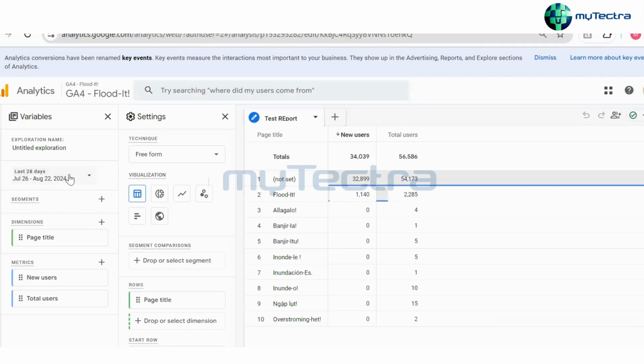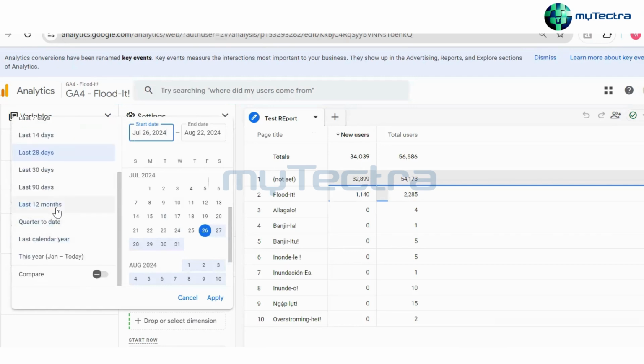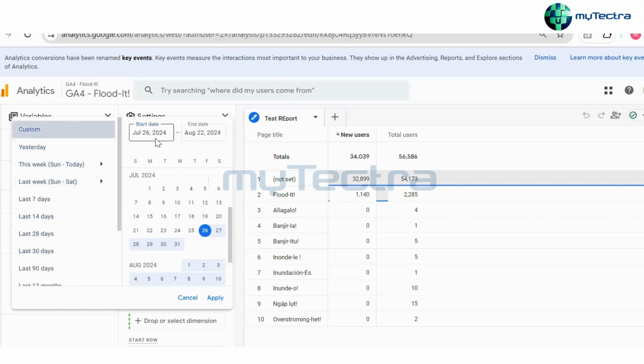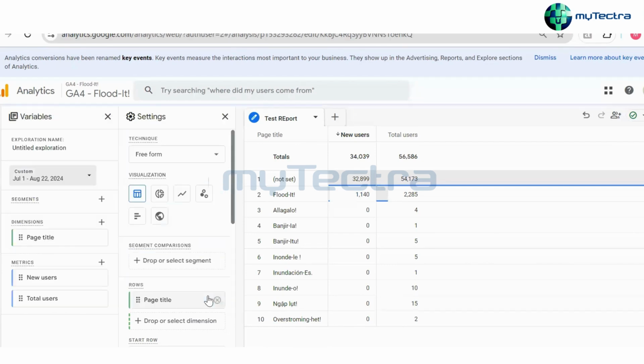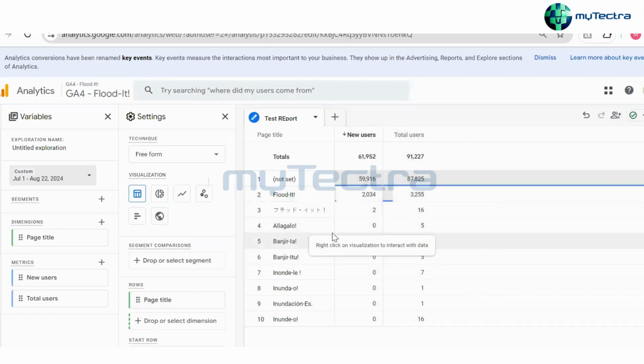And you can track the last 90 days, or custom. You can also create a custom report. You want to see last year's performance? I'll say June, Jan. Right?